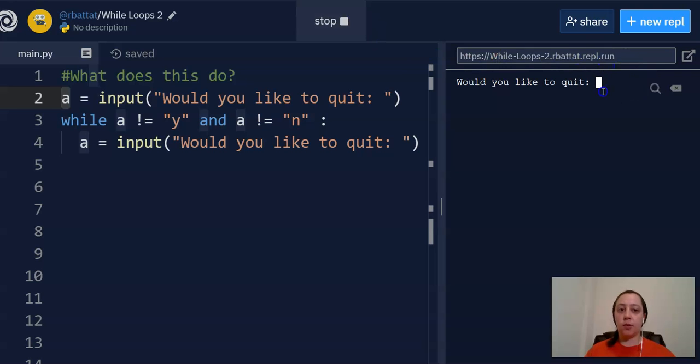So would you like to quit? If I say Y, what will happen next? It quits. It finishes the program. So A is not equal to Y. A is Y, so that can't not be Y. So this condition is not true.